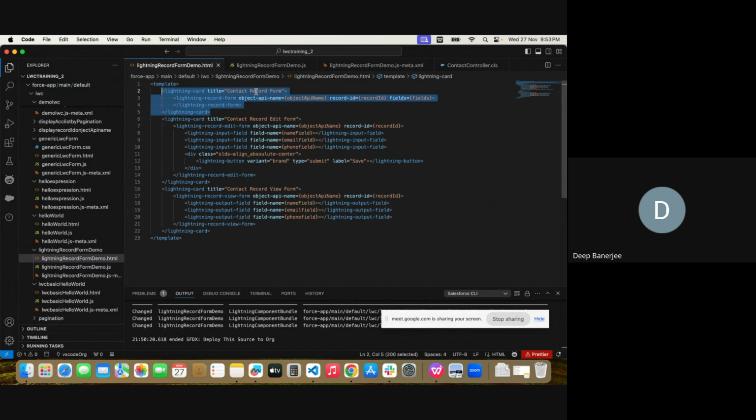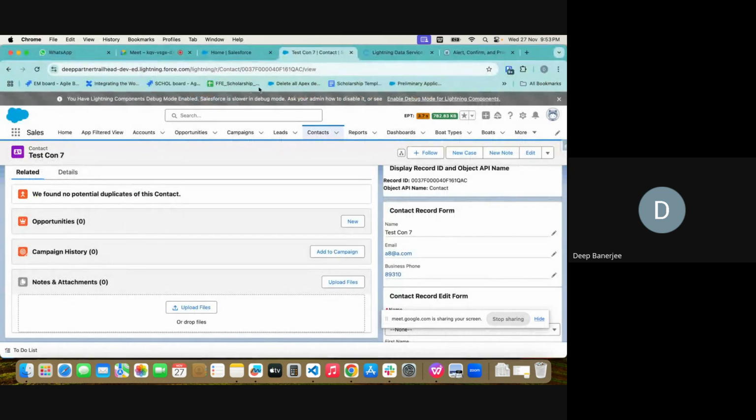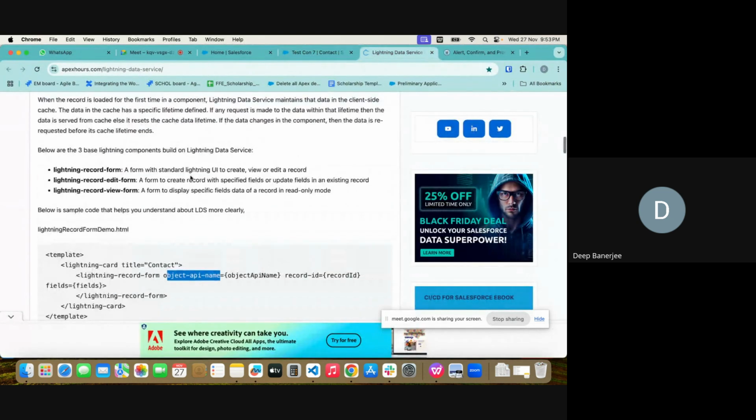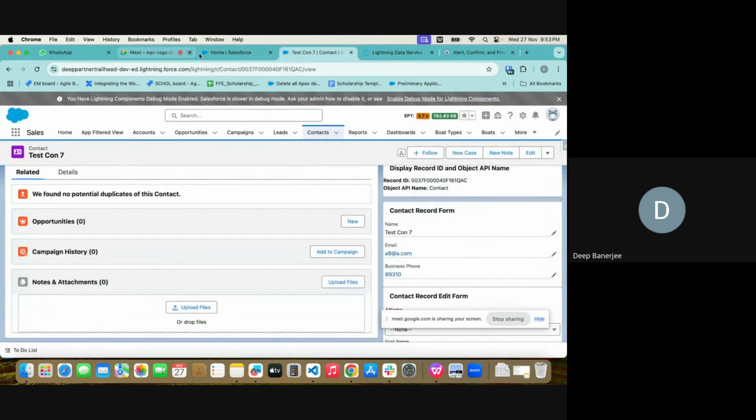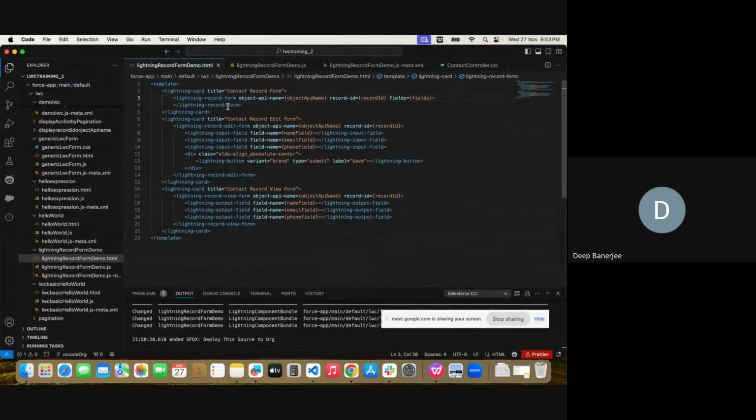So what is it called? It's a record form. Now, what is a record form? Record form, as mentioned here, is a form with standard Lightning UI to create, view, or edit a record. So you can see that whenever I call the record form here, I just pass the object API name, record ID, and the list of fields I want to see.